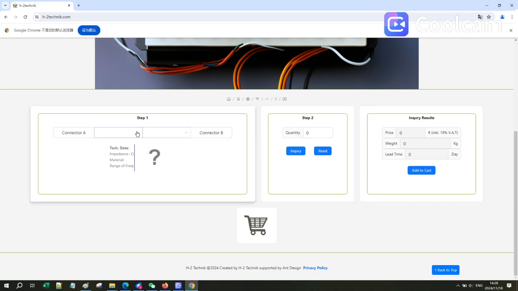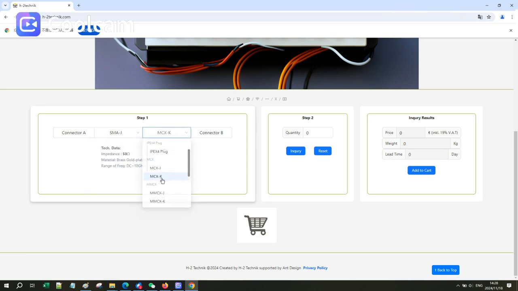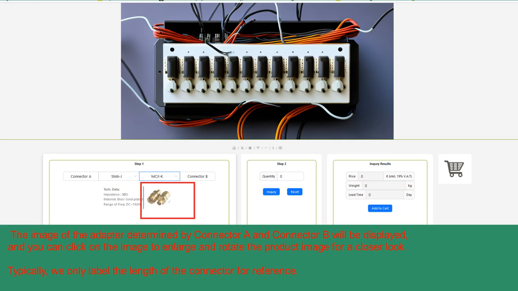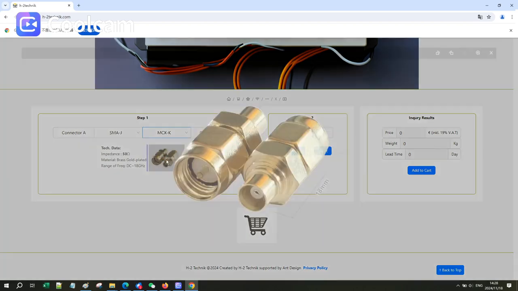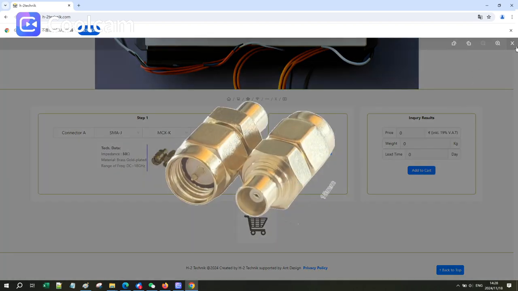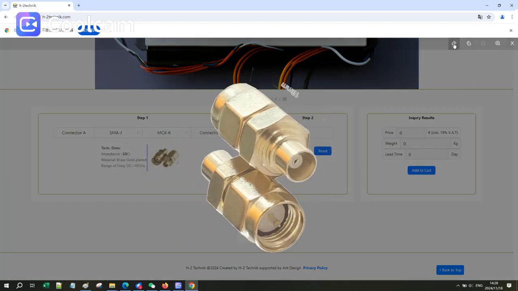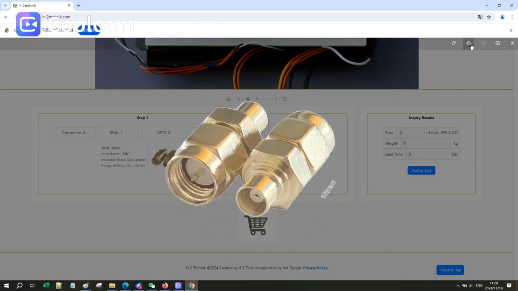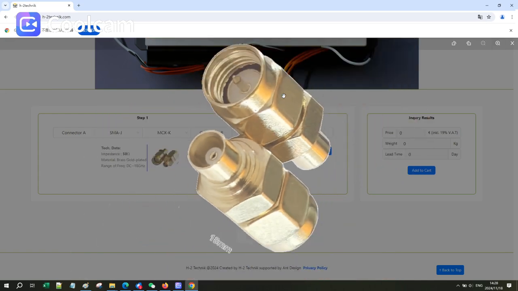Please note that you must select connector A before you can choose B. The image of the adapter determined by connector A and connector B will be displayed. And you can click on the image to enlarge and rotate the product image for a closer look. Typically, we only label the length of the connector for reference.